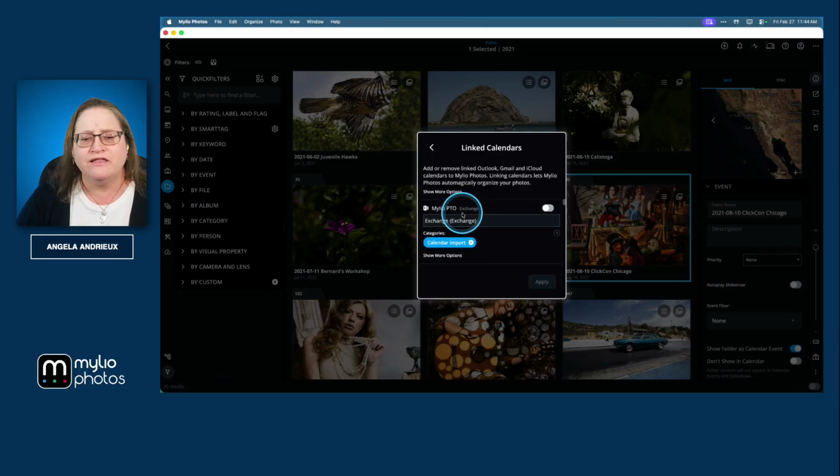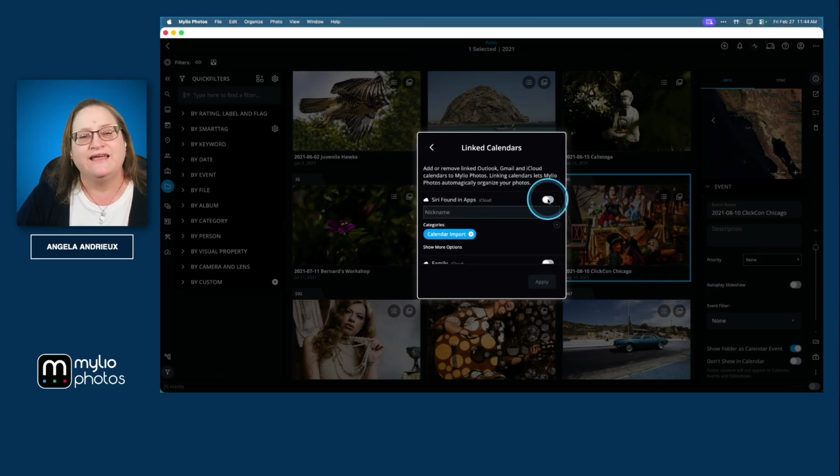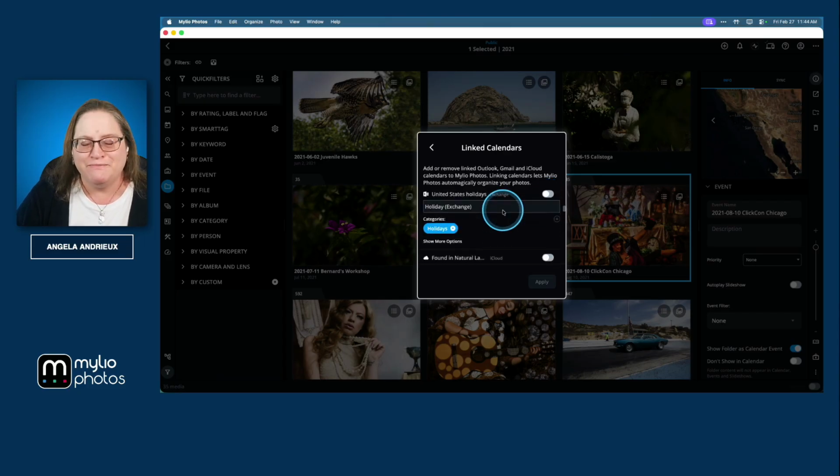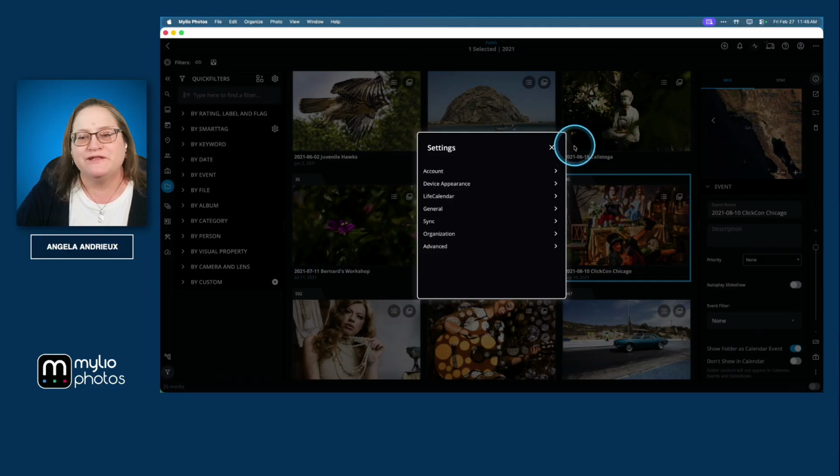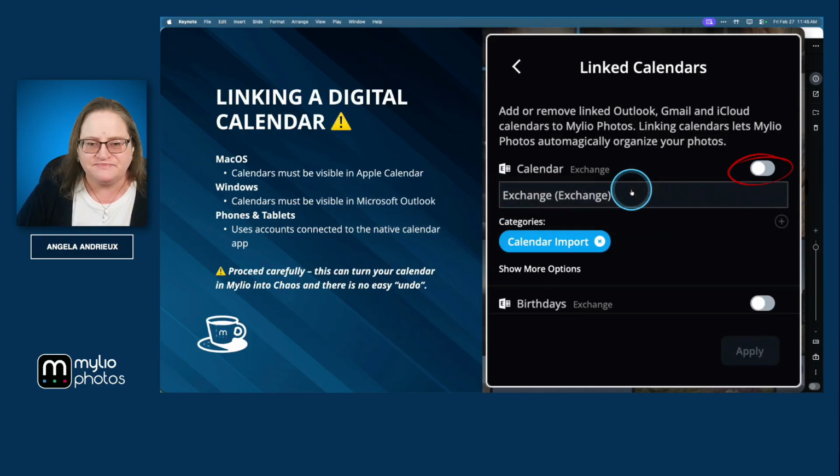And it's going to show you all of the different calendars that you currently have available. And you can toggle those on if you want to. Just be prepared that it's going to bring in a lot of stuff and you may have some cleanup to do. So please take that with a bit of caution.